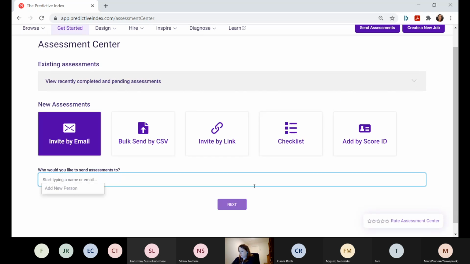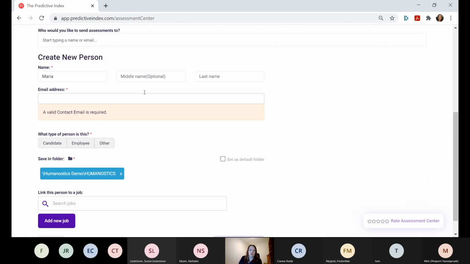So if we start typing a name here, I can start typing. You can create a new person, or it will tell you if there's already someone in your software account that has that name or that email. This is just meant for you to avoid creating the duplicate entries. So I'm going to create a new person.